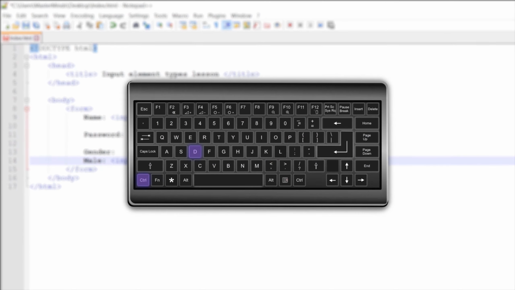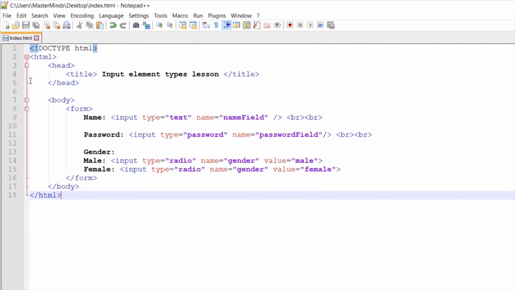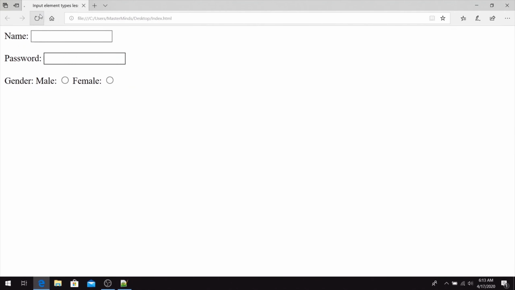Okay, and let's duplicate this line of code with Ctrl D. The second radio button will take the female value, and let's set the label also to female. Okay, let's save our changes for now. Let's go back to our web browser and refresh our page.